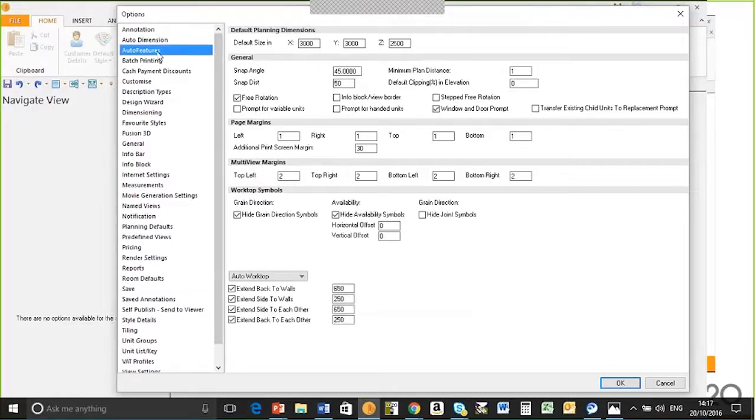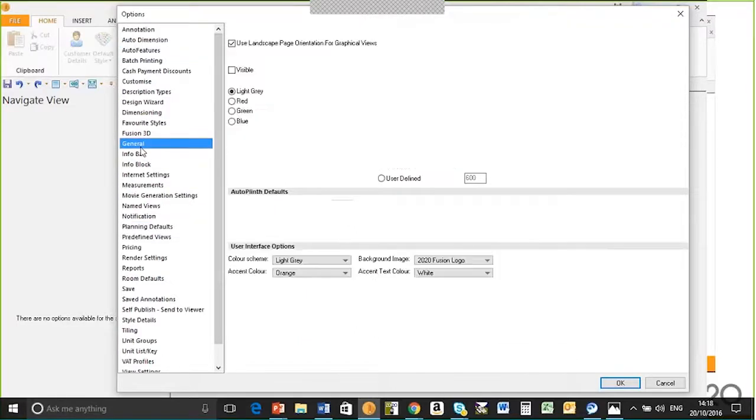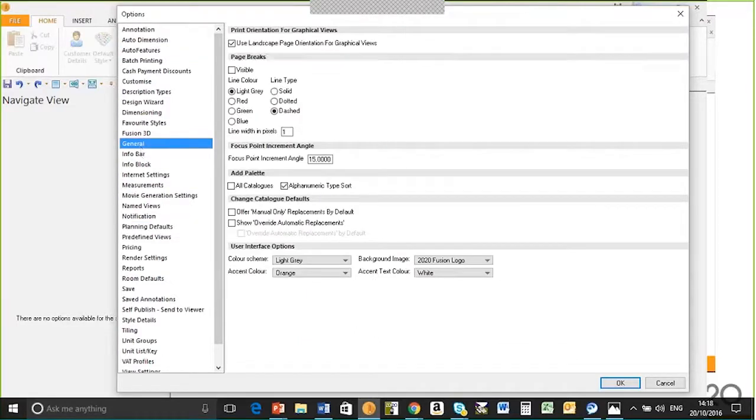The very first one is Auto Features. So when you've designed the kitchen, you will then ask it to put on molding, so cornice, pelmet, plinth, and wood. So over here, I would tend to turn off the auto side panel and just keep it as simple, just the pelmet, cornice, plinth, etc. The next thing that I might change is if I just go into my general button in here. Sorry, I'm going to go and change that again.